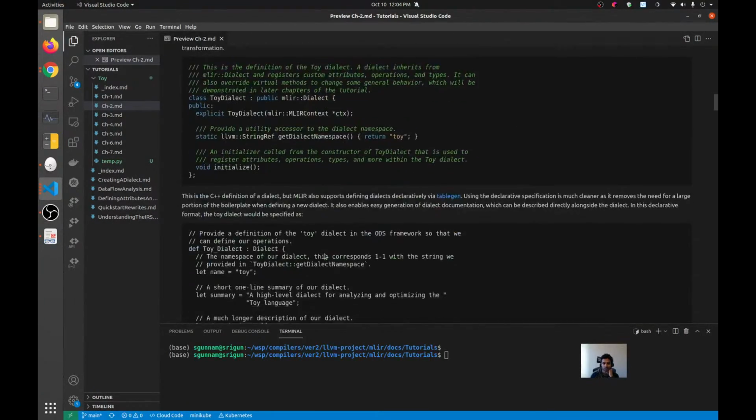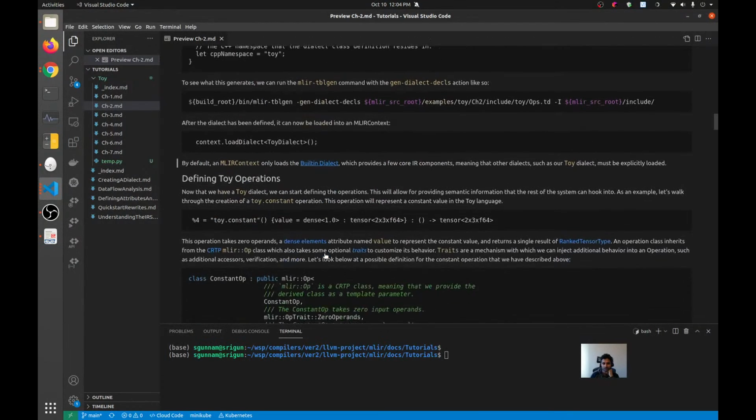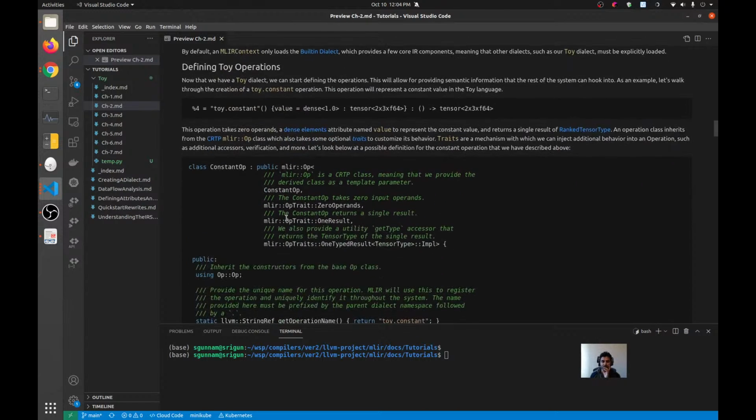Okay, defining a Toy dialect. After the dialect has been defined, it can now be loaded into an MLIR context. You need to load the dialect, because by default the MLIR context loads only the built-in dialect, which provides a few core components, meaning other dialects such as Toy must be explicitly loaded.